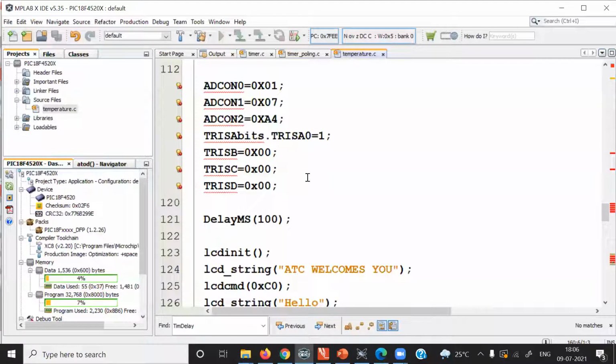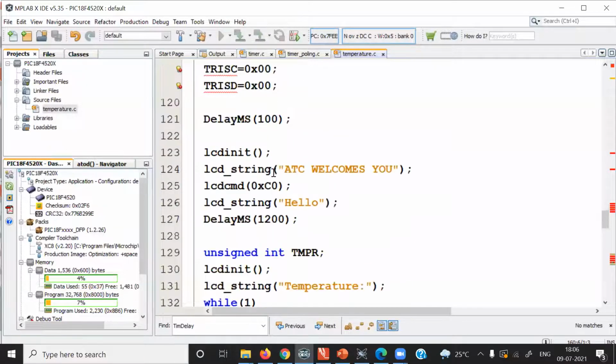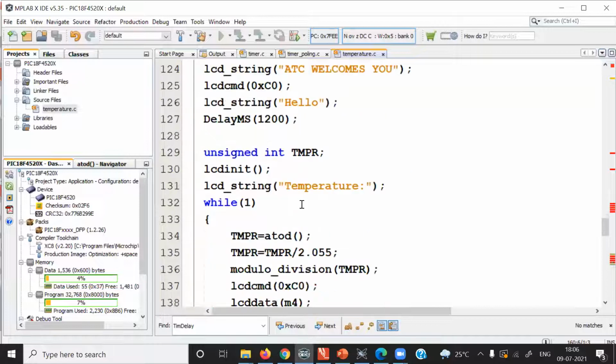That is, data pins of the LCD are connected to port D, and control pins are connected to 2 pins on the port C register. After that, we are initializing the LCD display. Then we are displaying the message ATC welcomes you. One more message is displayed on the second line, LCD CMD 0xC0. With this command, we put the cursor on the second line, and then we are displaying the string hello.